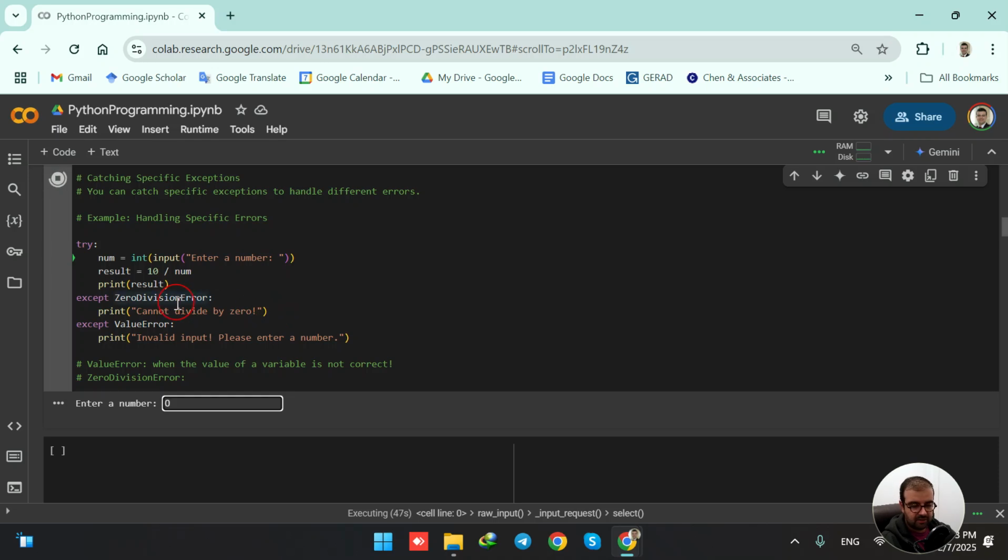But if we were not using this try and except block, we would have our program crashed. So now I enter 0 in the input, and it says cannot divide by 0. This message is shown because this exception was thrown. This is why we have this message in the output.